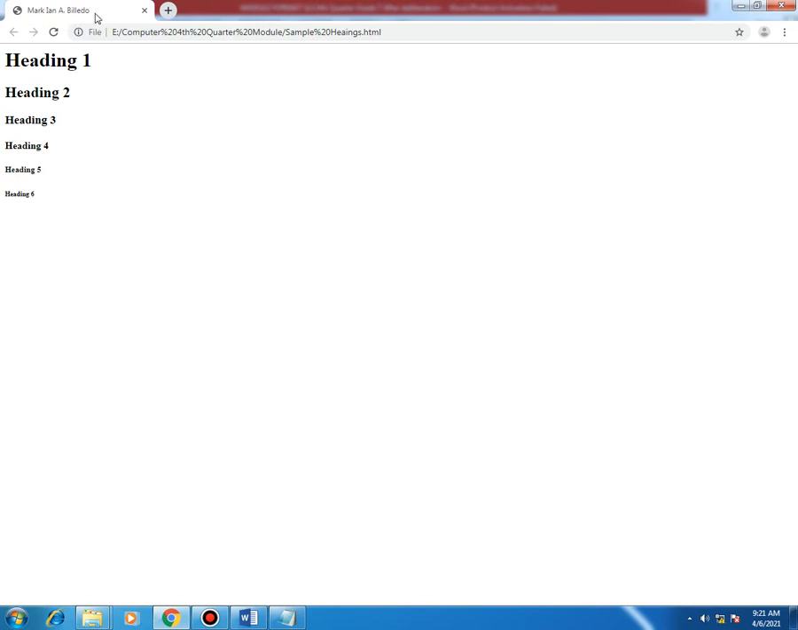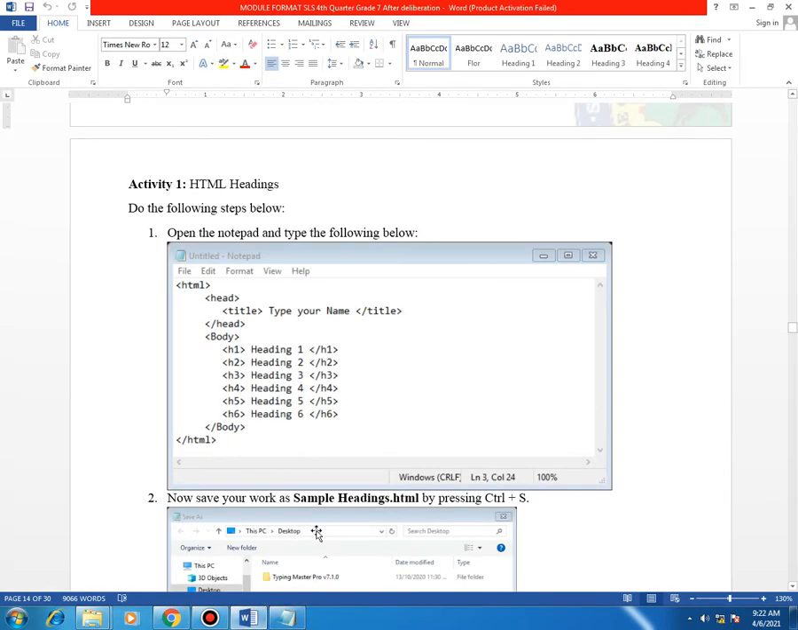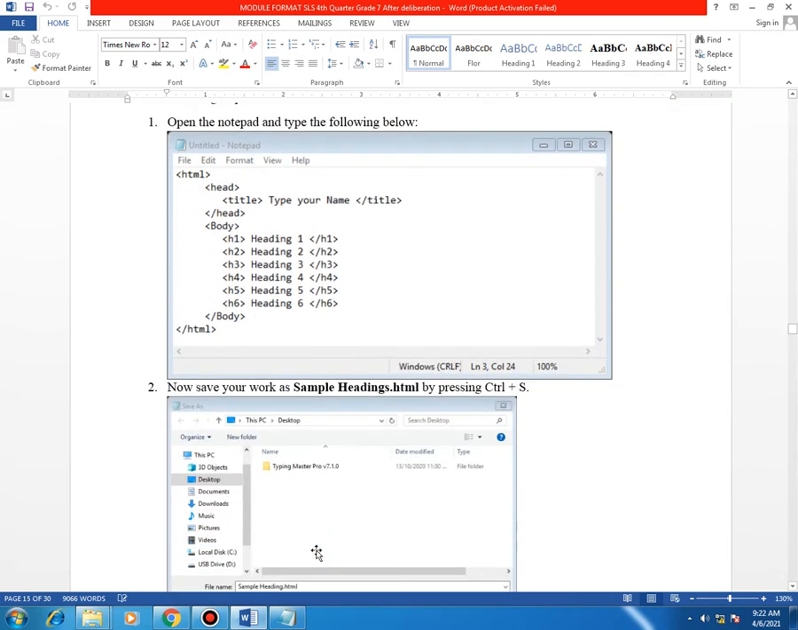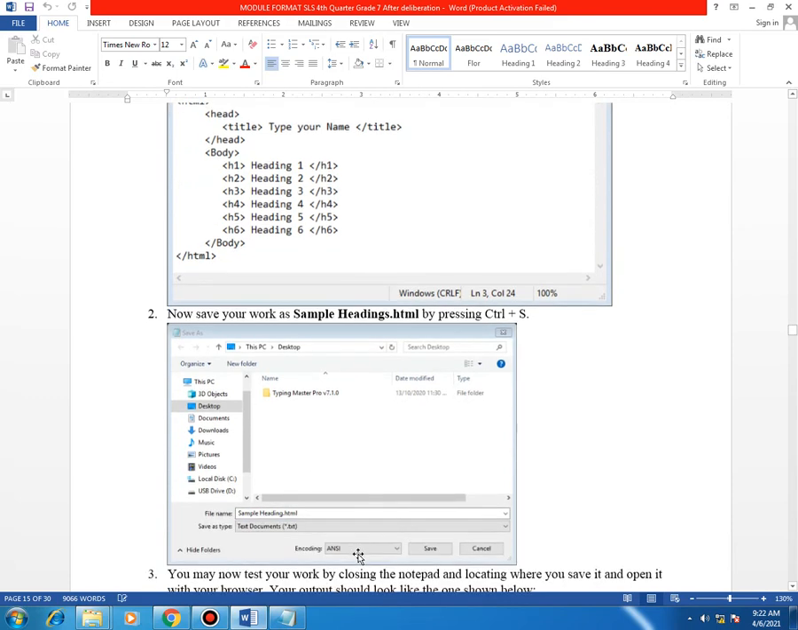Okay, so we have now our title, which is your name, and of course we have our heading. Heading 1 will be assigned as the main heading. That's why heading 1 is the biggest heading. And of course we have our heading 6, which is the smallest heading. Okay, smallest font size. Okay, and the least, what do you call that? The least essential among the headings. Okay, so hindi siya masyadong importante kapag inassign nyo siya as heading 6.